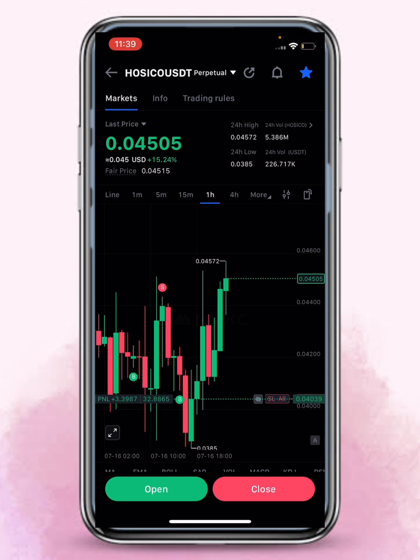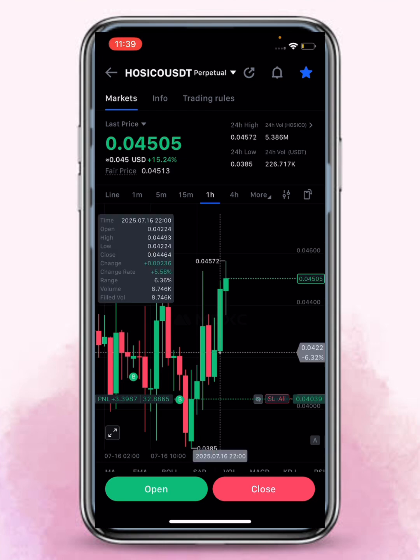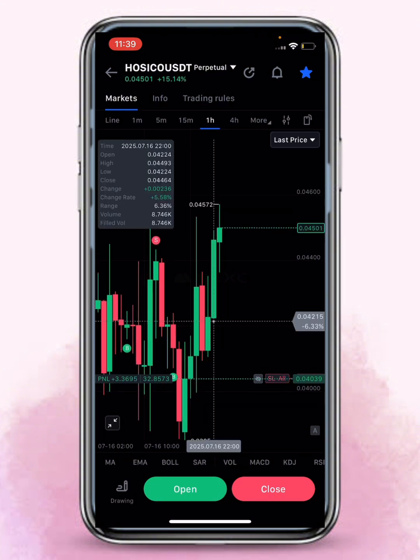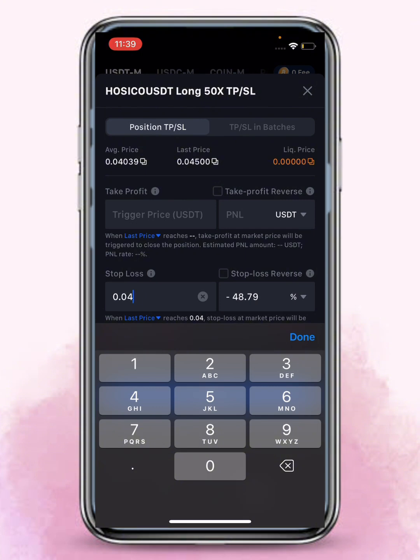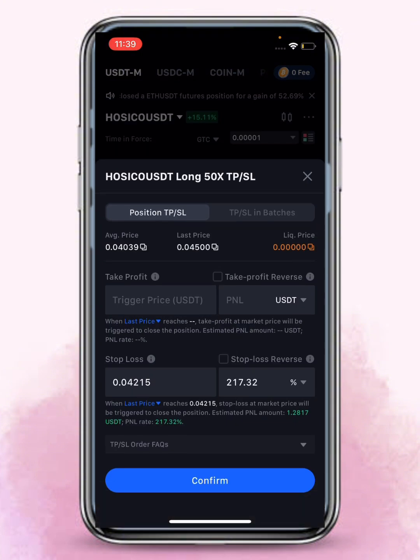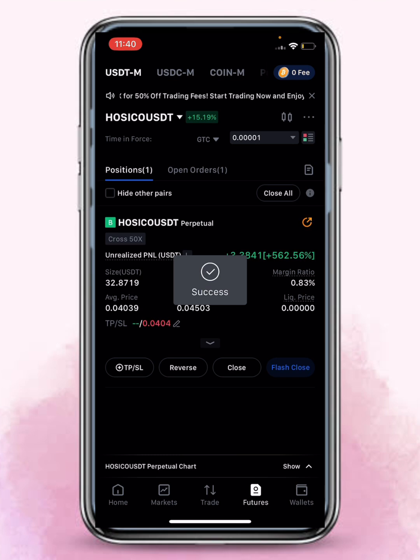So what we are going to do is move this stop loss above. We are going to be moving it to this point. I'm going to be putting my stop loss there, 0.04215. So go back to where our setup is and type 0.04215. As you can see, even if it reverses back and hits 0.04215, we'll still be in profit of $1.2. That's 200% in return. Alright, so click on confirm, then we'll go back to check.